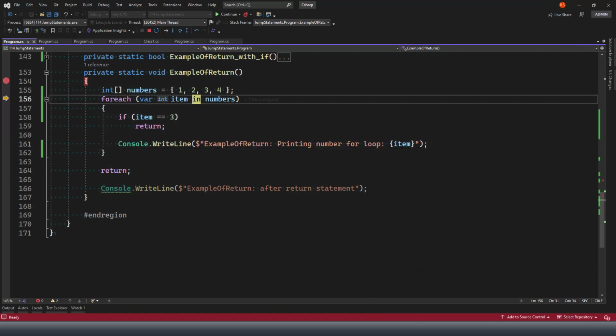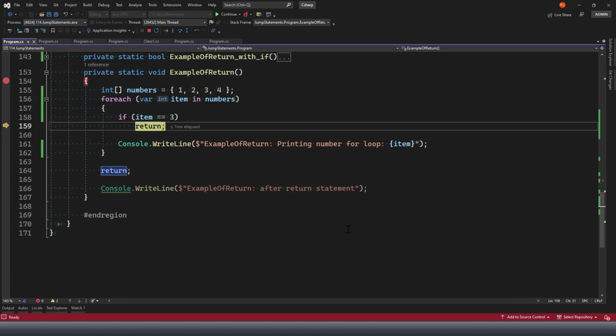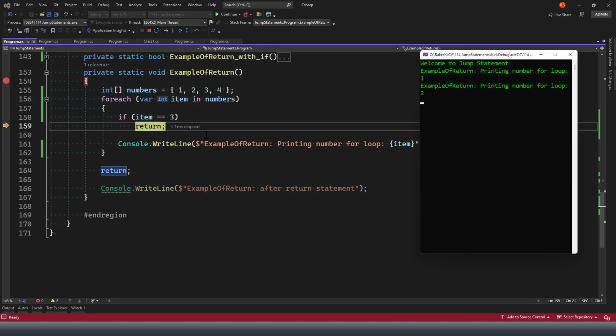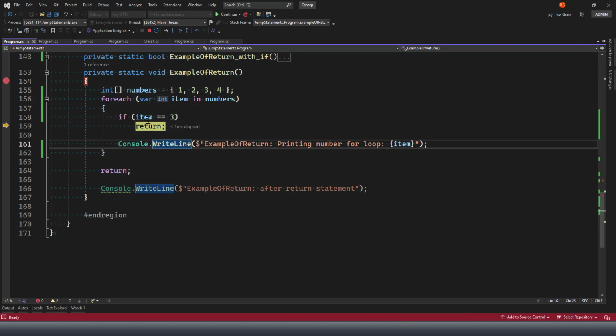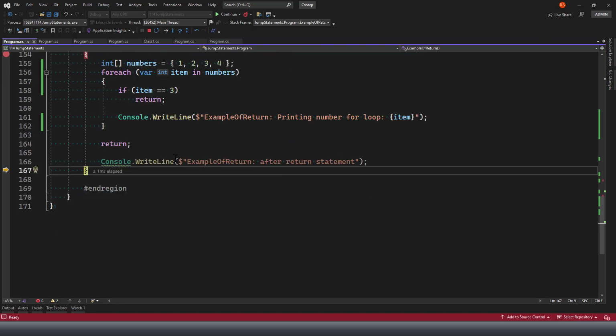As we expected, it has printed the value 2. Next I have condition value 3, which means it is meeting the condition, so it will go inside the return statement. As you can see, as soon as the return executed, this line has not been executed, this line has not been executed, and of course this is not going to be executed either.